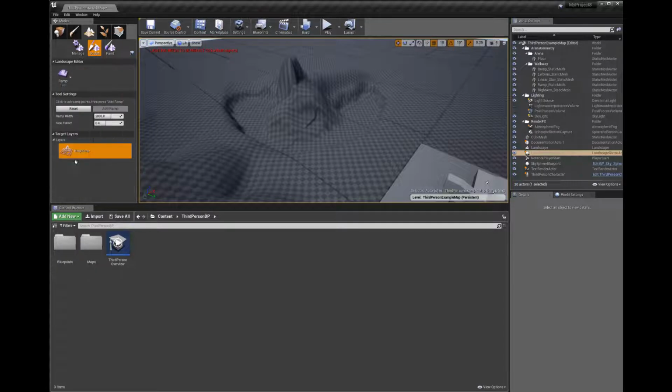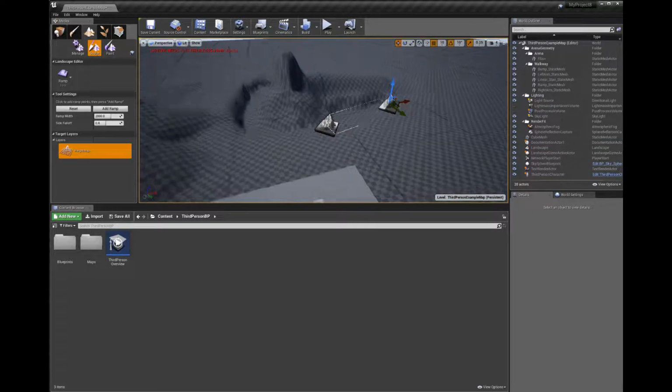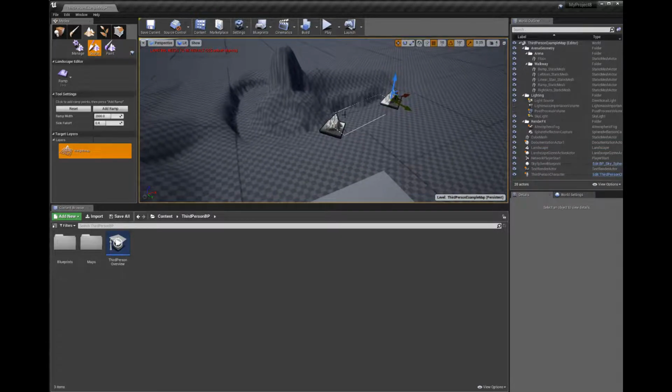And I'm going to go to ramp. What's cool about ramp is I can click on one spot. Whoops. And now you can see I have this ramp here. You can see there's two little mountains. If I take this and I bring it up, and I hit enter, it will create a ramp for me.